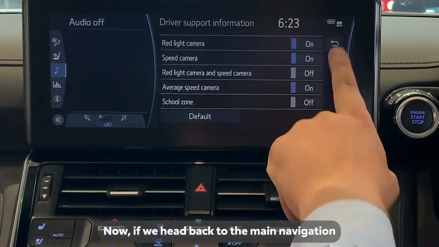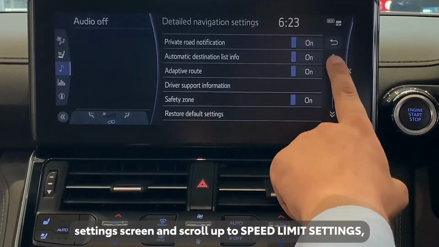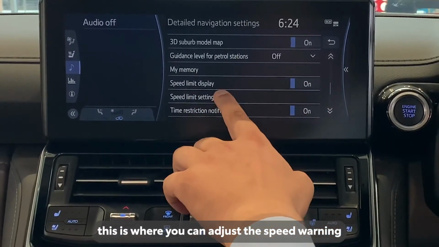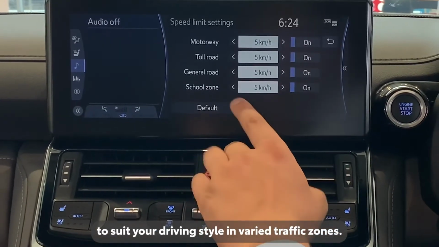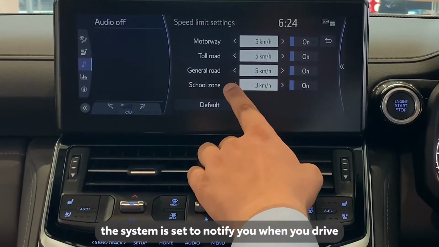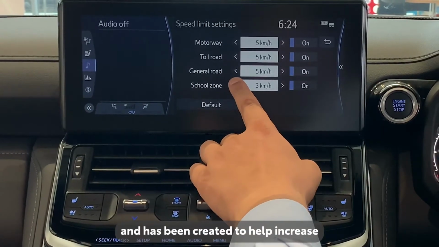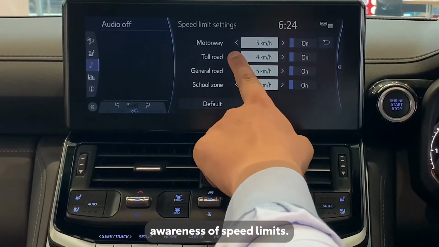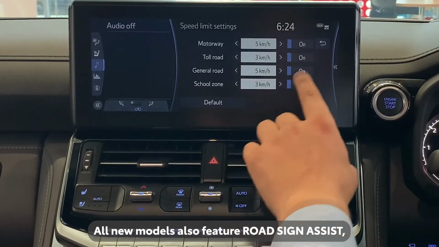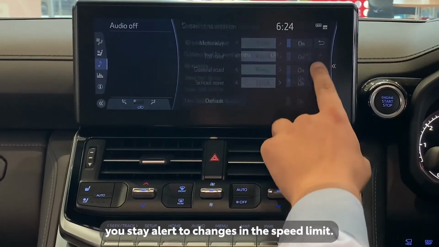Now if we head back to the main navigation settings screen and scroll up to speed limit settings, this is where you can adjust the speed warning to suit your driving style and varied traffic zones. By default, the system is set to notify you when you drive 5 kilometers over and has been created to help increase awareness of speed limits. All new models also feature road sign assist, which helps you stay alert to changes in the speed limit.